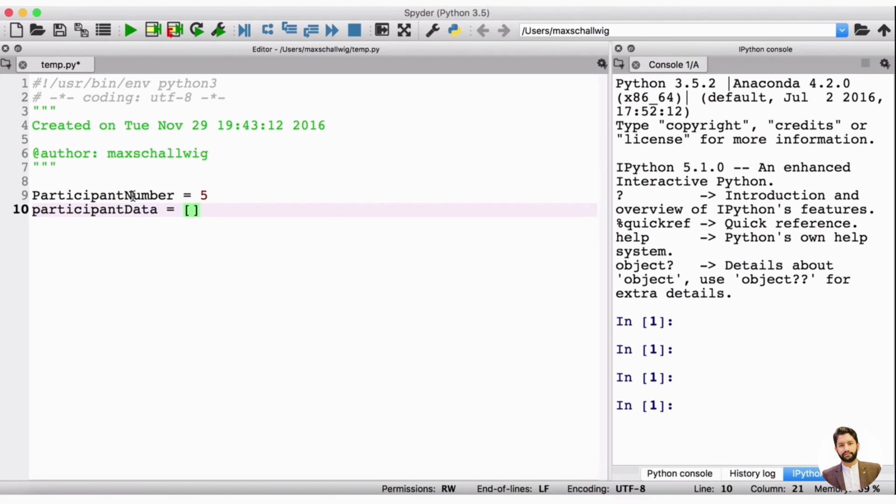So what we're going to do is have a list of participant data, and each element in this list is itself going to be a smaller list that contains the participant data. For example, the first element in participant data would be the first participant, and it would contain all of their appropriate data. And then the second element in participant data would be the second participant, and that small list would contain all the data of the second participant.